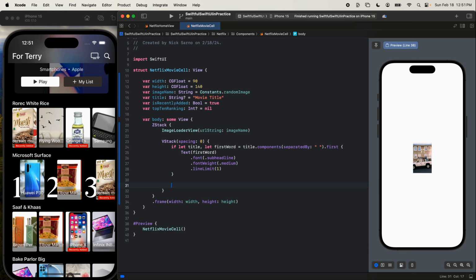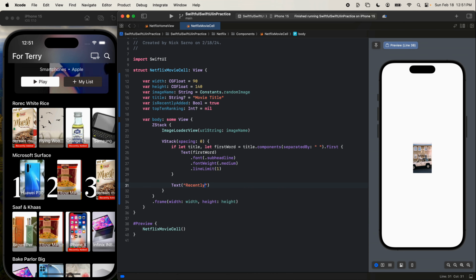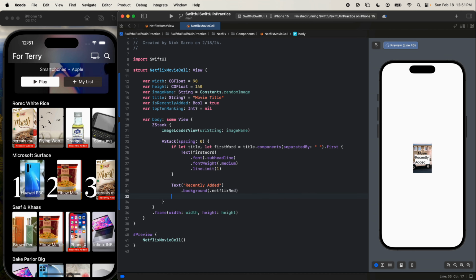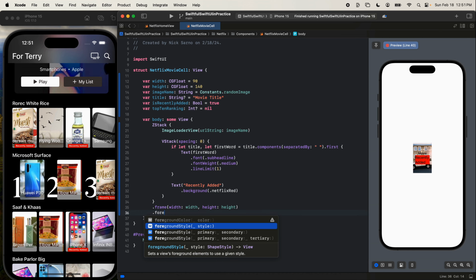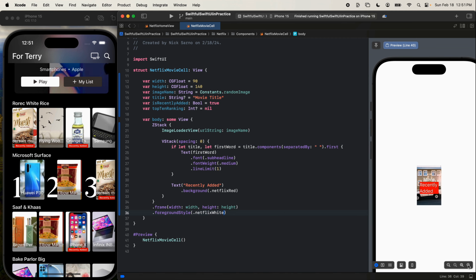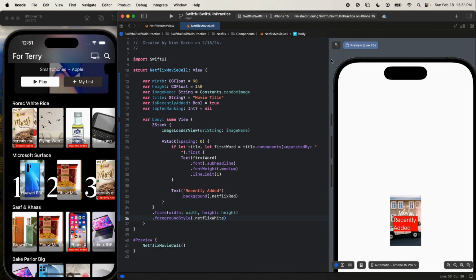Below this, we're going to add the recently added text. So here we'll just say text recently added. That's going to have a background of .Netflix red, and let's give the entire Z stack a foreground style of .Netflix white. Cool. We're getting there, guys. You can see it on the right here. But let's do some formatting before we move forward.